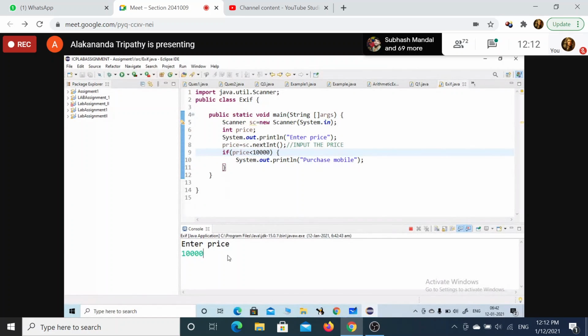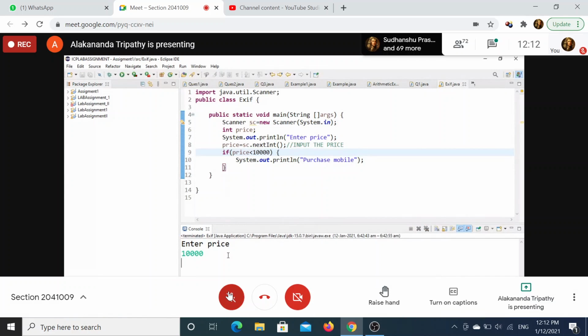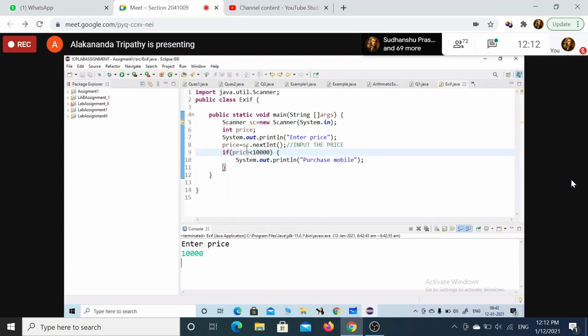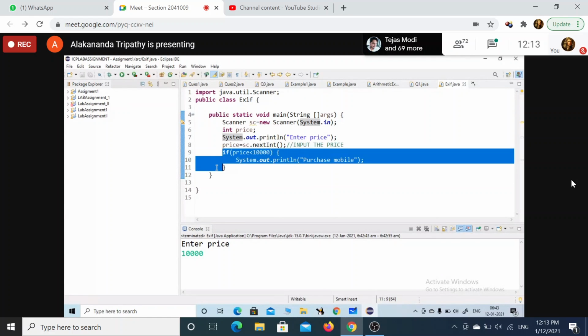Nothing. Ma'am, no output. You will get no output because I have not written the otherwise statement. So this is the problem with the simple if. And in the if statement, how many statements are there within the if block? This is my only if block. One statement is there.